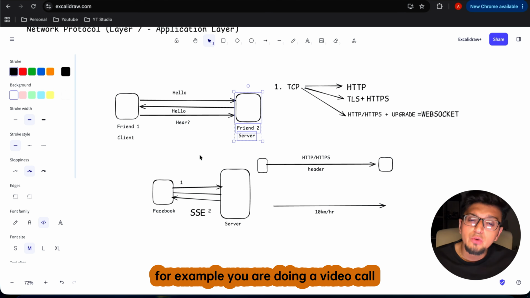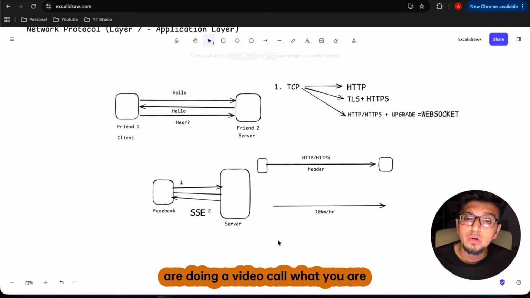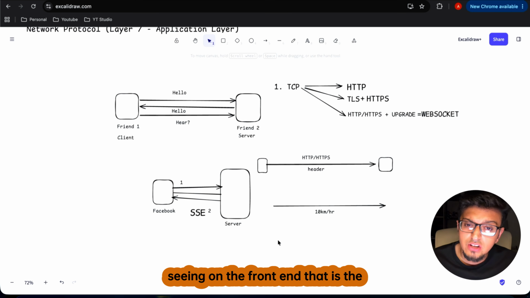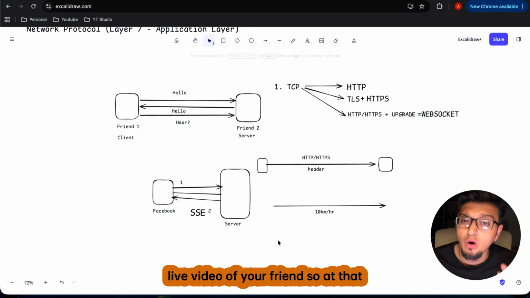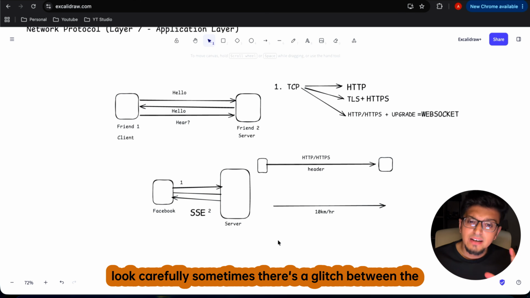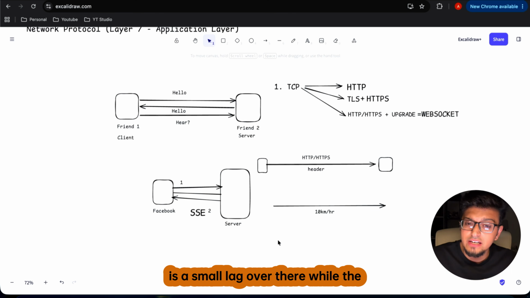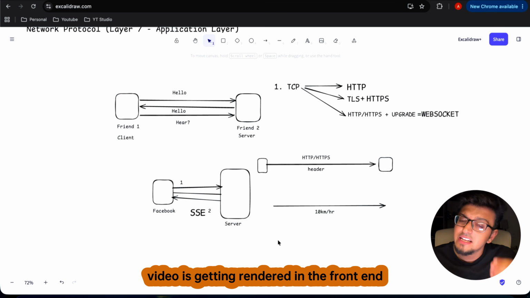But for example, you are doing a video call with one of your friends. Now whenever you are doing a video call, what you are seeing on the front end is the live video of your friend. So at that time, if you look carefully, sometimes there is a glitch in the video if your network is slow. Means there is a small lag while the video is getting rendered in the front end.